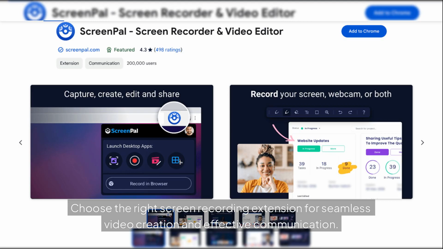Choose the right screen recording extension for seamless video creation and effective communication.